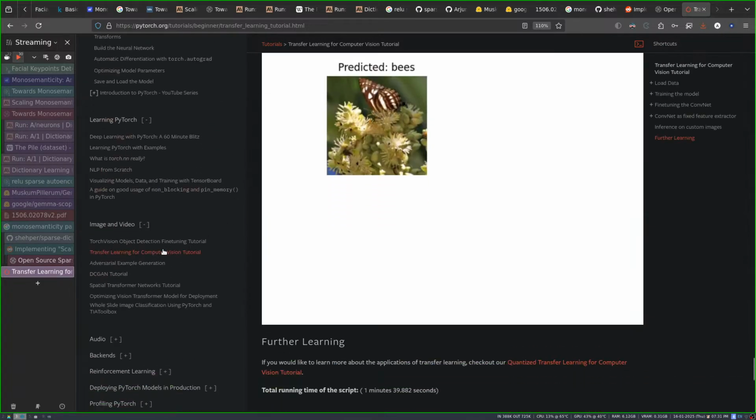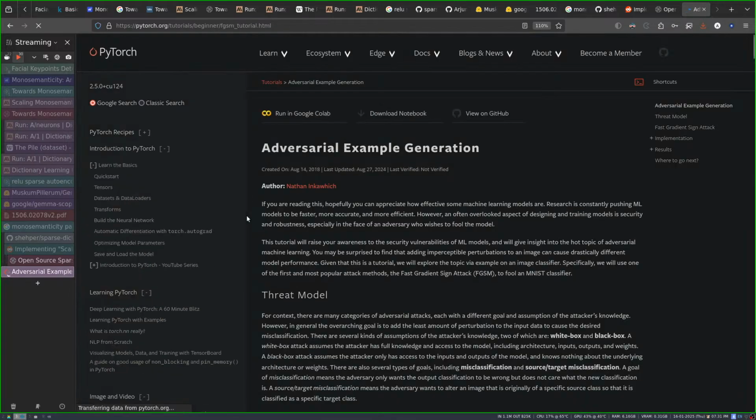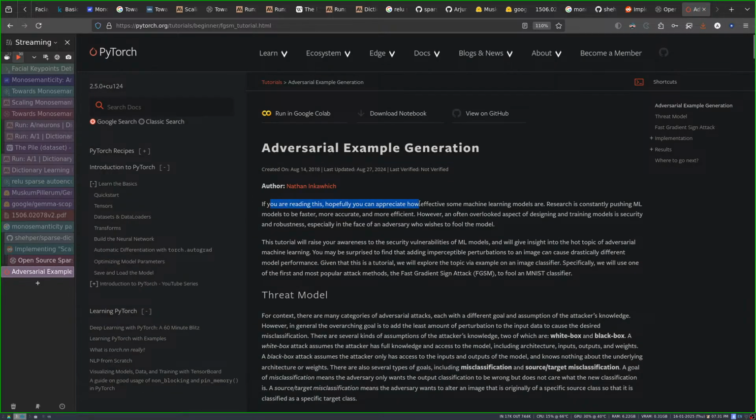That's fair. Adversarial example generation. If you are reading this, you can appreciate how effective some machine learning models are. Research is constantly pushing machine learning models to be faster, more accurate, and more efficient. However, an often overlooked aspect of designing and training a model is security and robustness, especially in the face of an adversary who wishes to fool the model. This tutorial will raise your awareness of security vulnerabilities.